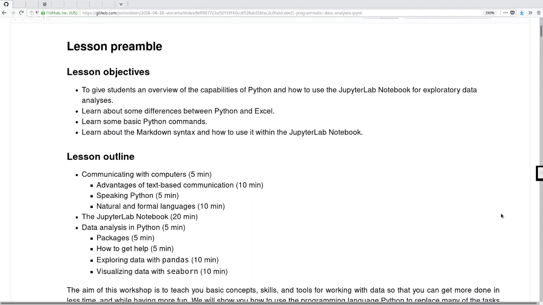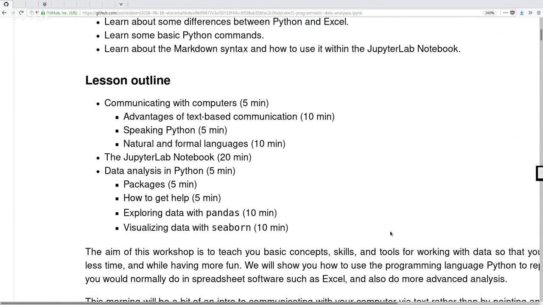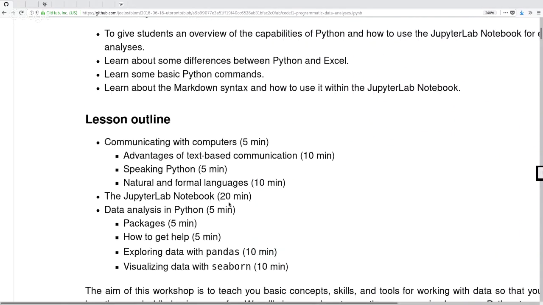So I guess, let's make this a bit bigger. I guess we kind of went over that.